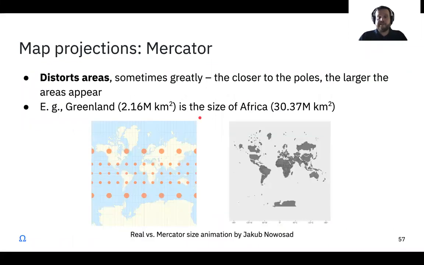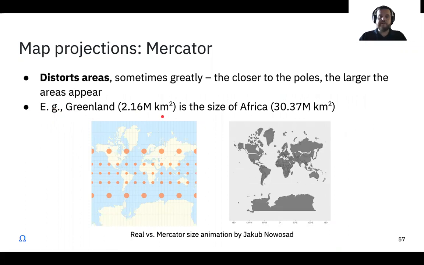But the problem is that it will distort areas, and sometimes greatly. So the closer you are to the poles, the larger the areas appear. An example that we can give is that Greenland, which is roughly 2 million square kilometers, appears to be the size of Africa. So Greenland and Africa appear roughly the same size, but Africa is almost 15 times larger.